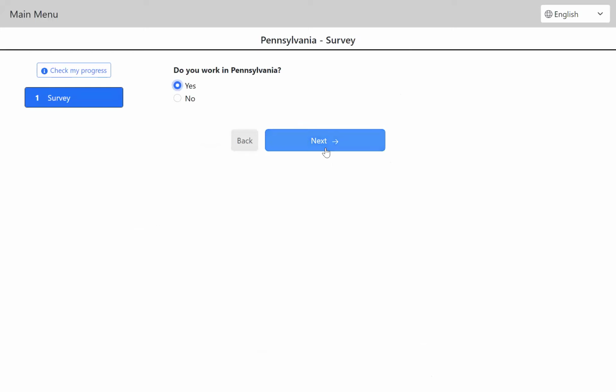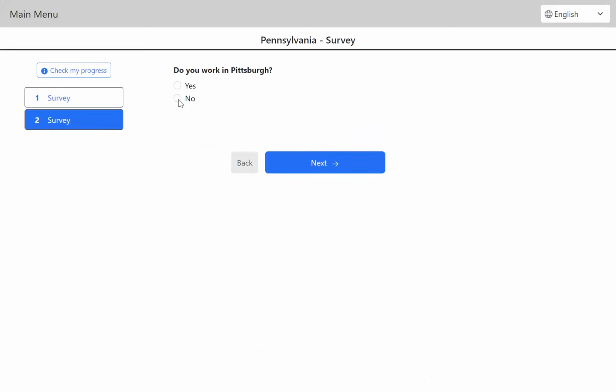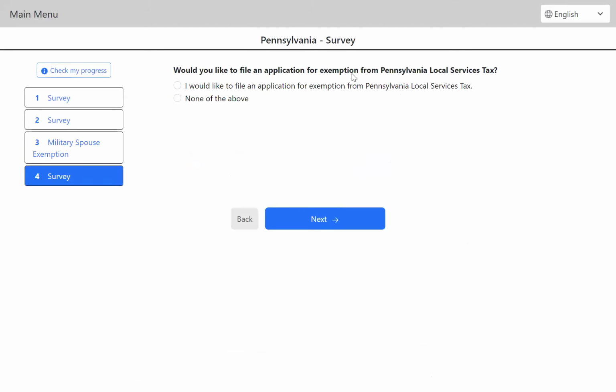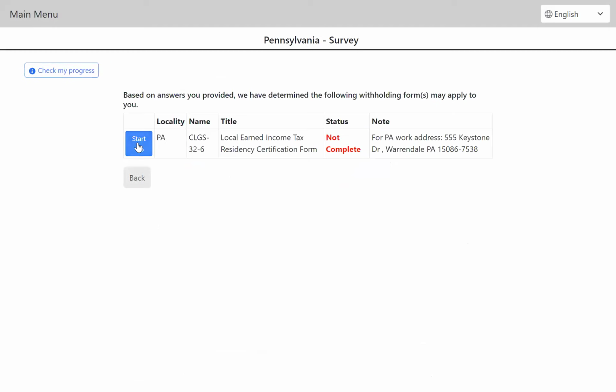I'm going to say, yes, I do work in Pennsylvania, but I do not work in Pittsburgh. And Pittsburgh has a local tax, city tax. So that's why it's asking that question. I'm not exempt because of military status, and I'm not filing an application for exception. So I hit no there.